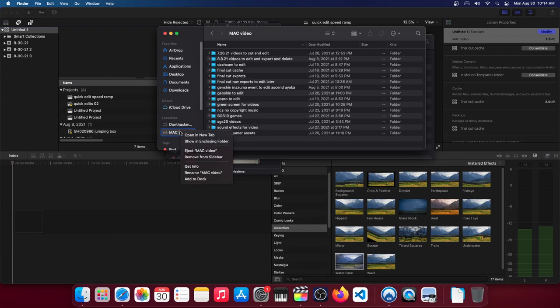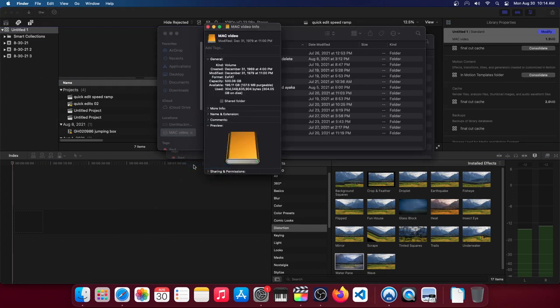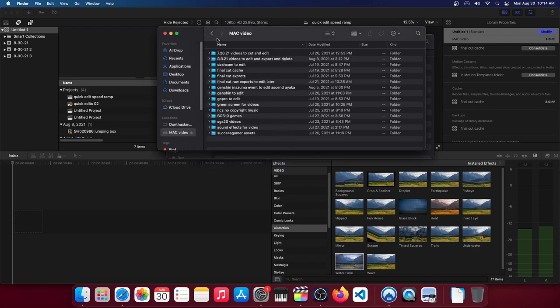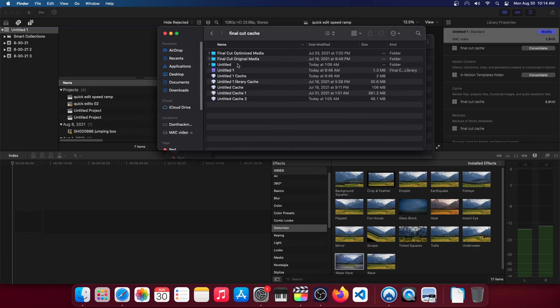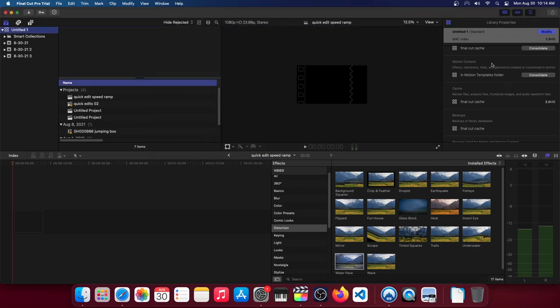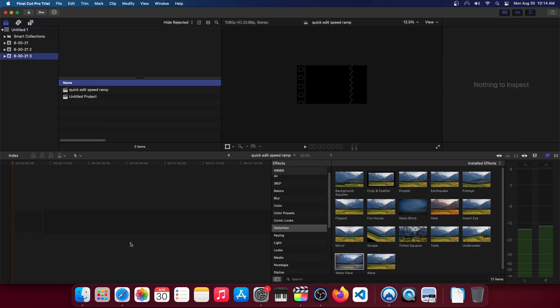Let me go here, get info. Okay, look, I have more memory now. Look, available 196. I just cleared 199 gigabytes of useless stuff on this disk. Now I can edit again. All right. So, let's get back to editing.